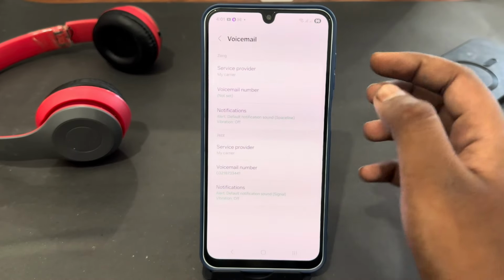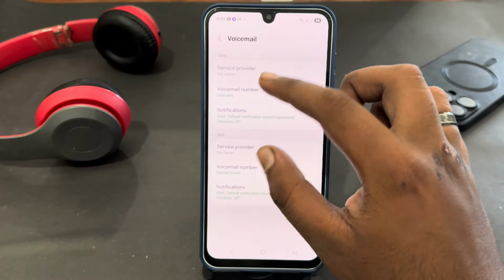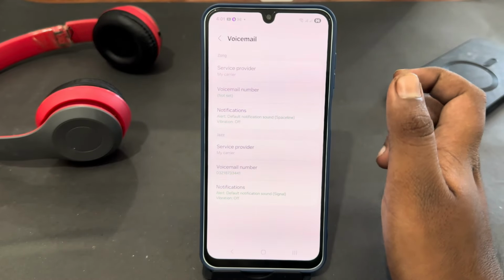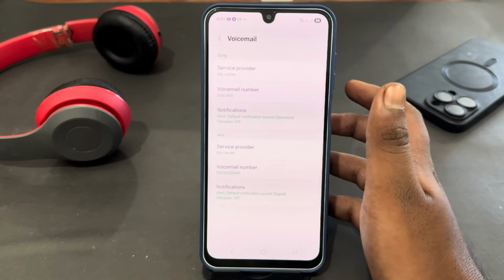If you have two SIMs, you can easily make the same setup for your second SIM. So that's how you can easily set up your voicemail in Samsung A16.